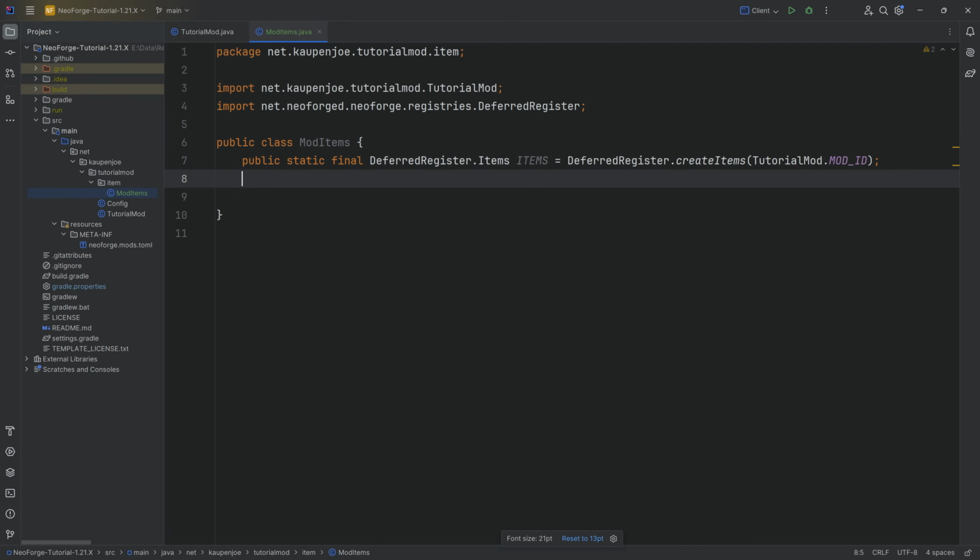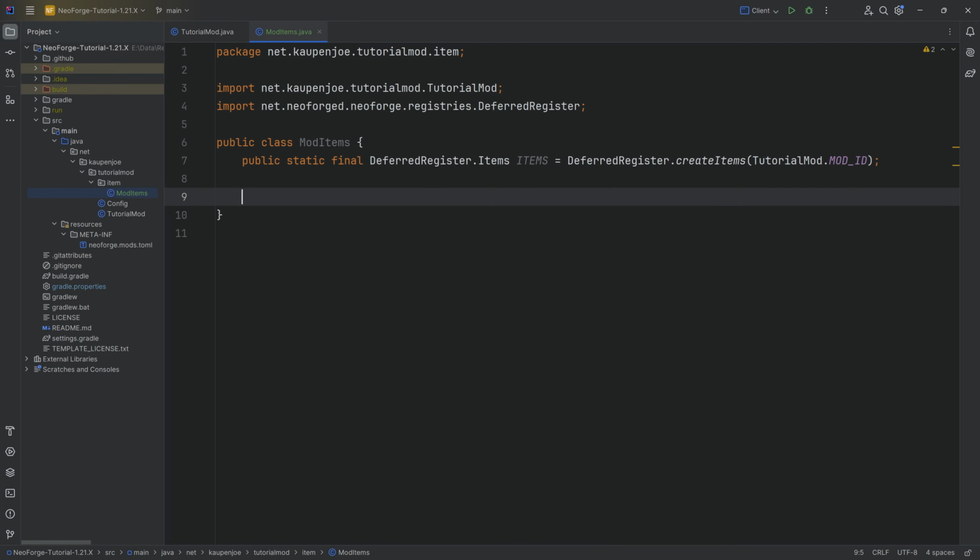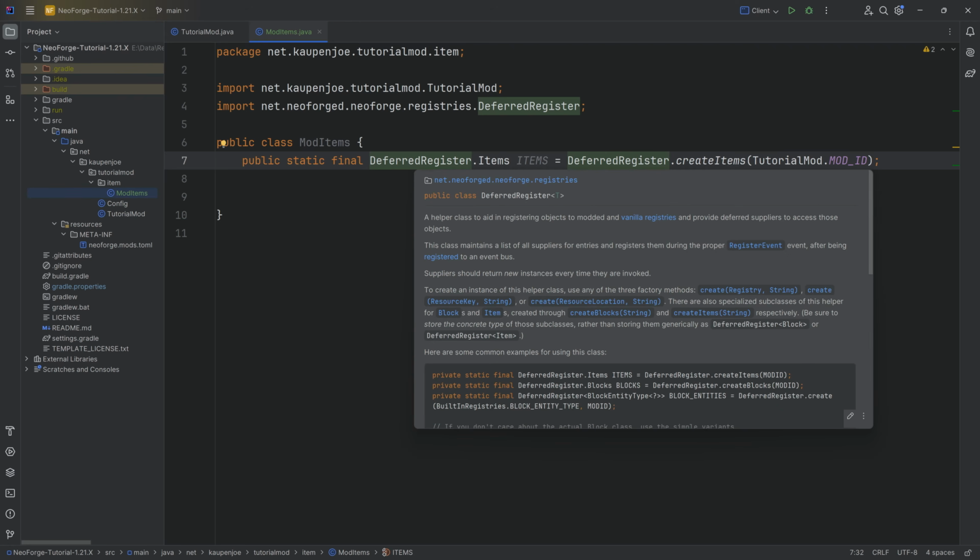As always, of course, all of the code is available down below in the GitHub repository, so you should be good to go, right? The first question, of course, is what is even a deferred register?